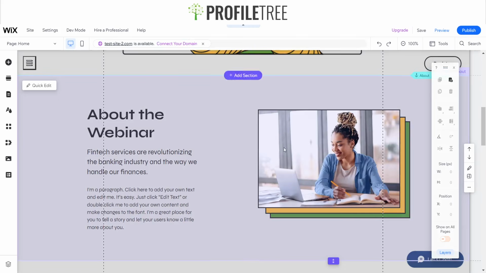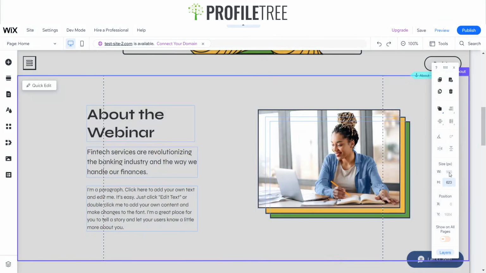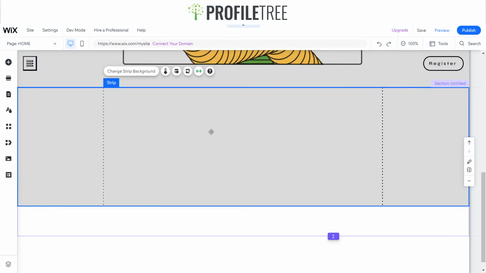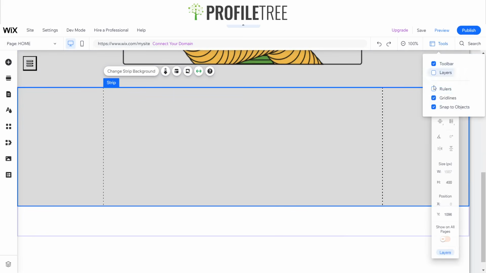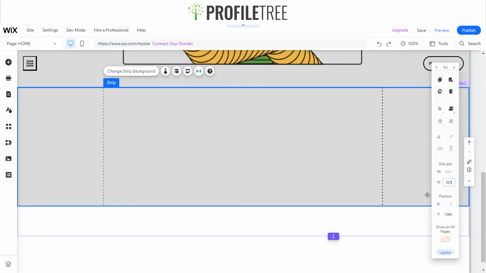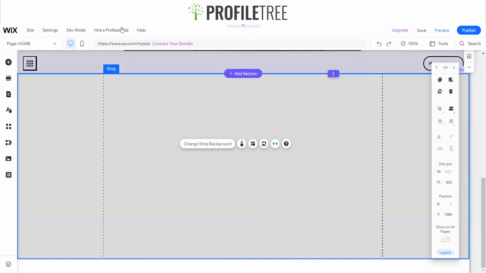And what was the measurement of this one? So we're setting 623 for the height. So using our toolbar, 623 for the height. Okay, there we go.